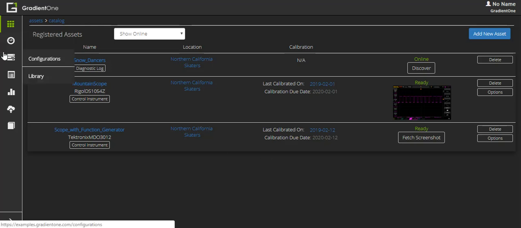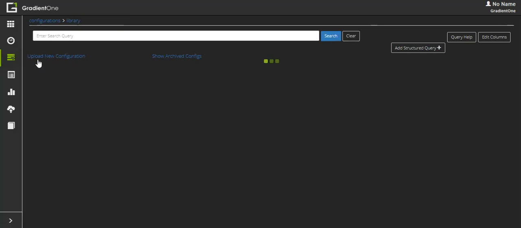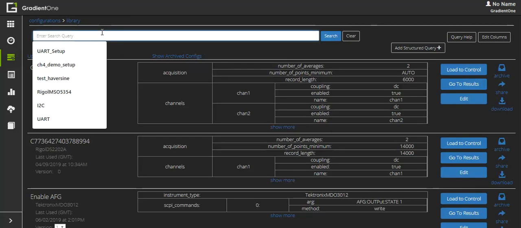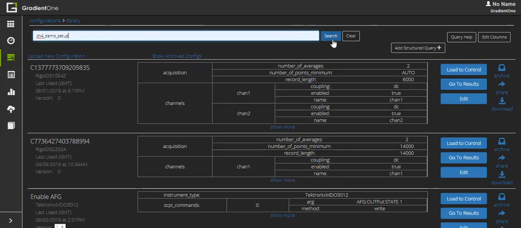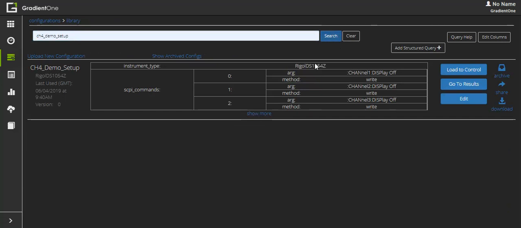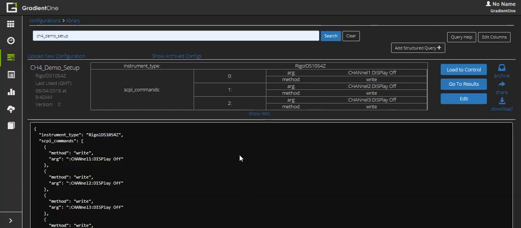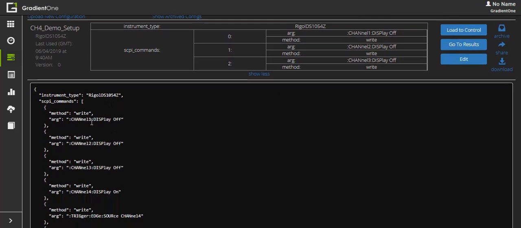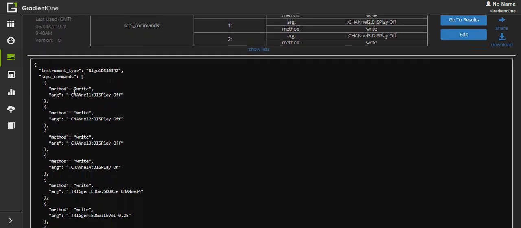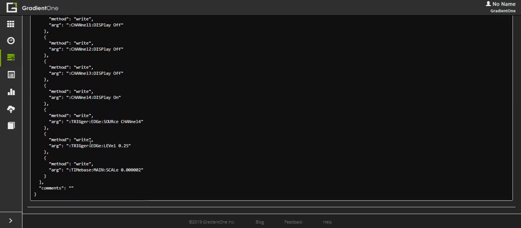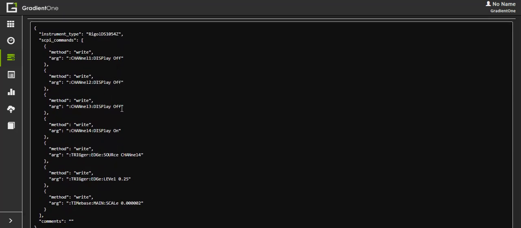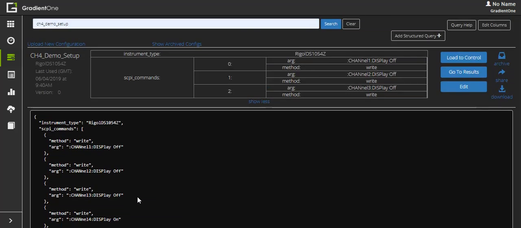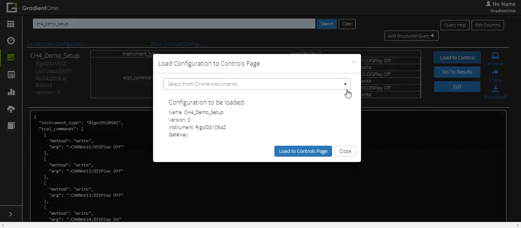So what we've done here is we have a configurations library where we have previously run tests that we can use and reload in a consistent manner across all the different devices of that particular product family. This setup works for the RIGOL 1000 scopes, and it's an example of the case where we have specific SCPI commands being sent down to the instrument to accomplish what we want. So we have channels 1, 2, and 3 disabled, channel 4 enabled, we set up the trigger, and adjusted the scales, etc. Let's go ahead and load this to the instrument that we want to control.